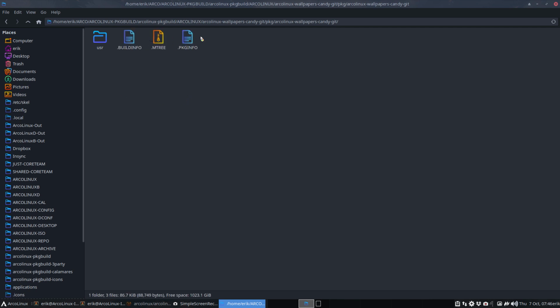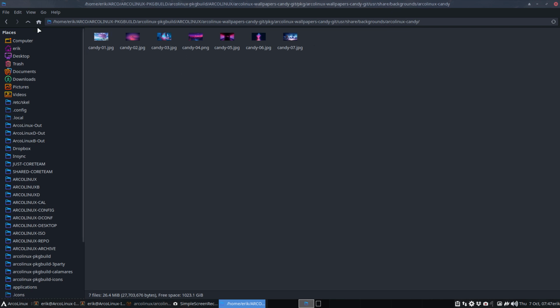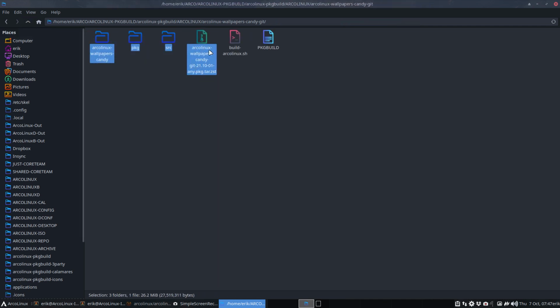Control H, can check it out, nothing important. The thing is, what's in here should be correct, right? usr share arcolinux licenses, arcolinux wallpaper, that's something we always add by default. And then backgrounds, arcolinux, there it is. So that's the pathway. It's gonna be usr share backgrounds arcolinux Candy. That's important. And then of course the files. Cool, so all good. So this one, it's actually built. So this is built, but not signed. And we use keys to sign stuff.